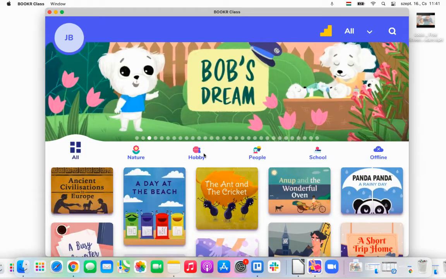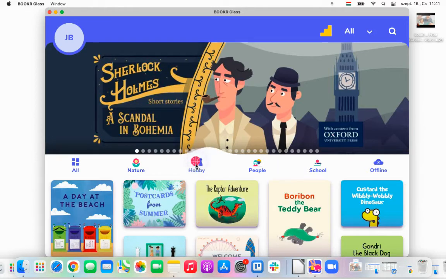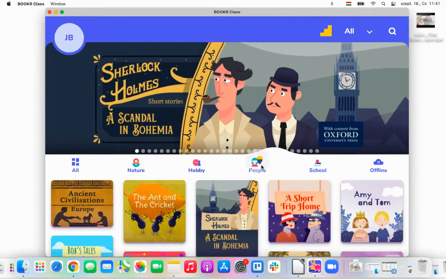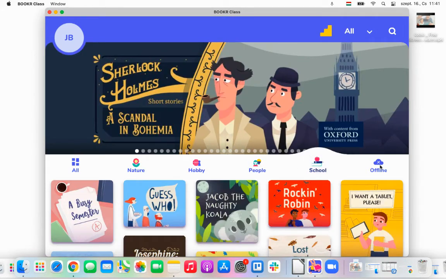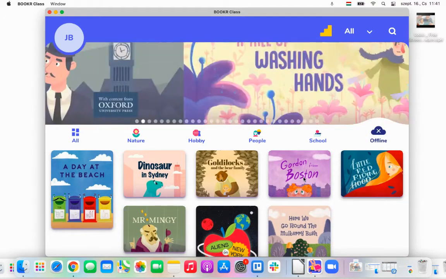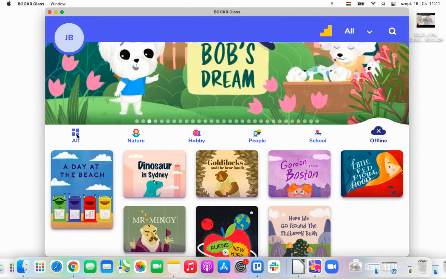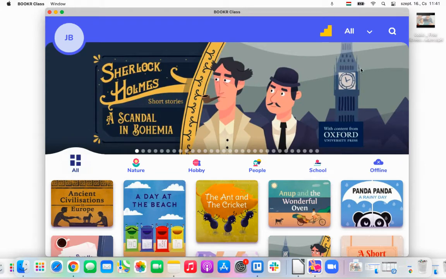Here there are a couple of topics, and if you click on any of these buttons, all the books that are related to these topics will load. In the offline section, you can find all the books that are already downloaded to the device and can be read anytime without internet connection. Let's go back to all the books and see what's available up here.